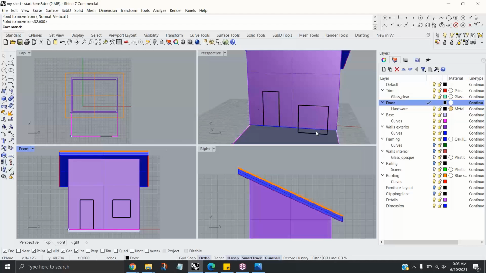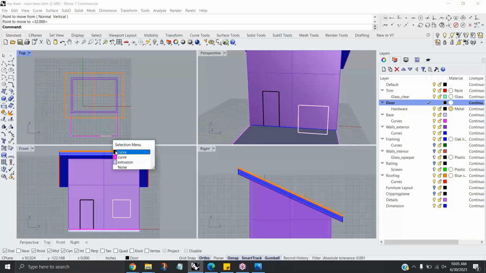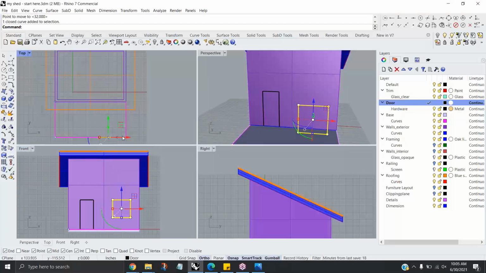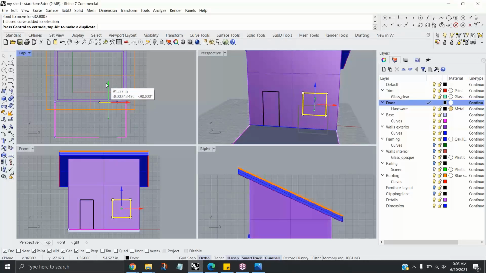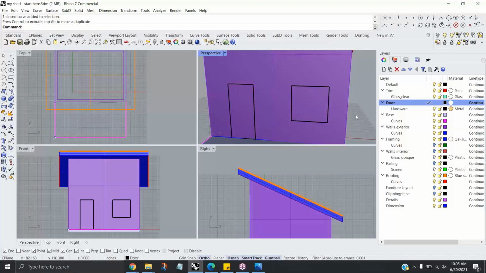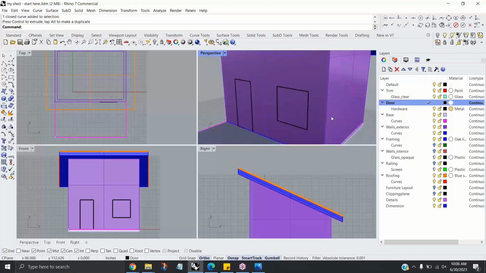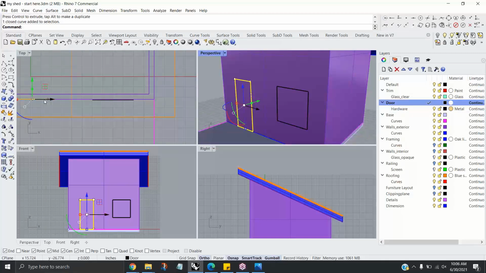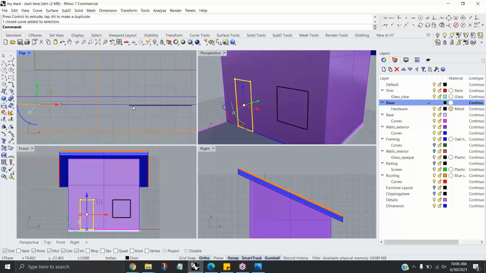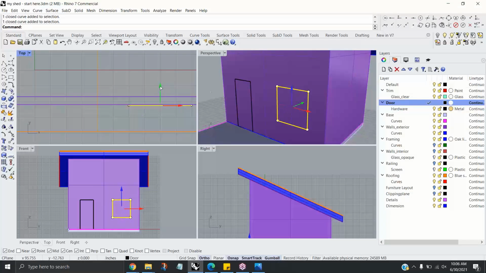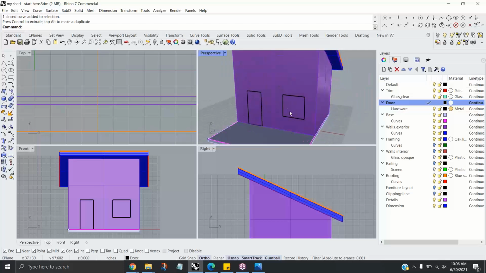Now, the window looks like it's out here, so I need to move it, and there's a couple ways to do that, but because I'm actually going to use this as a trimming curve, and the trimming curve is going to be extruded, I don't have to be really worried that it's on that surface.